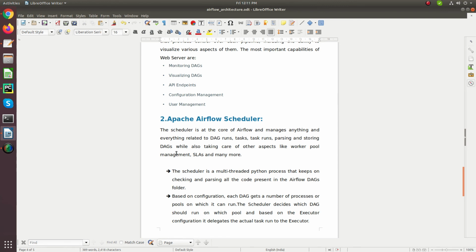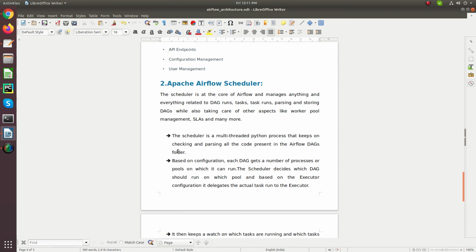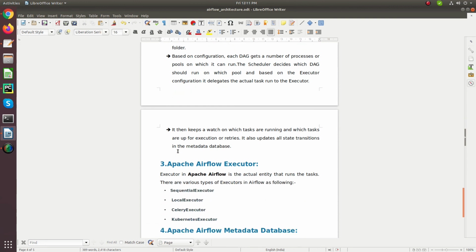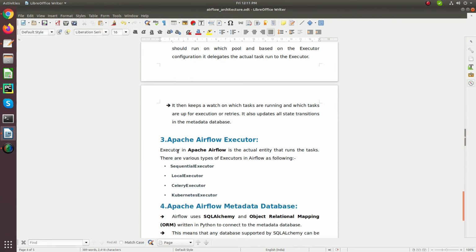Second is the Apache Airflow Scheduler. The scheduler is used to schedule all the tasks. It manages everything related to DAG runs, task runs, and parsing and storing DAGs. Then we have the Apache Airflow Executor. In Airflow, we have a number of executors that execute the tasks. We have the sequential executor, local executor, Celery executor and Kubernetes executor.